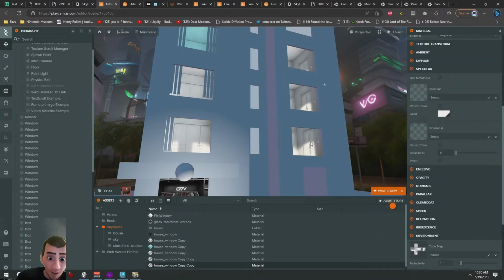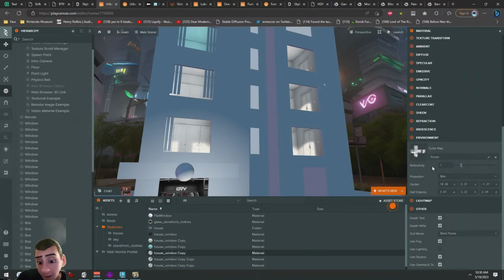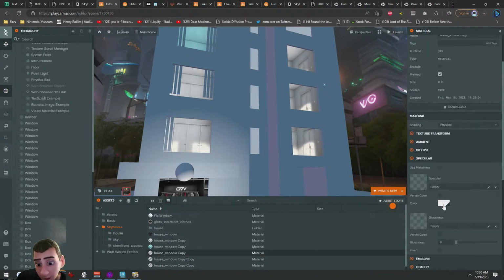Specular bright. I'm going to make the bottom window here look like its light is off by doing that specular thing there.